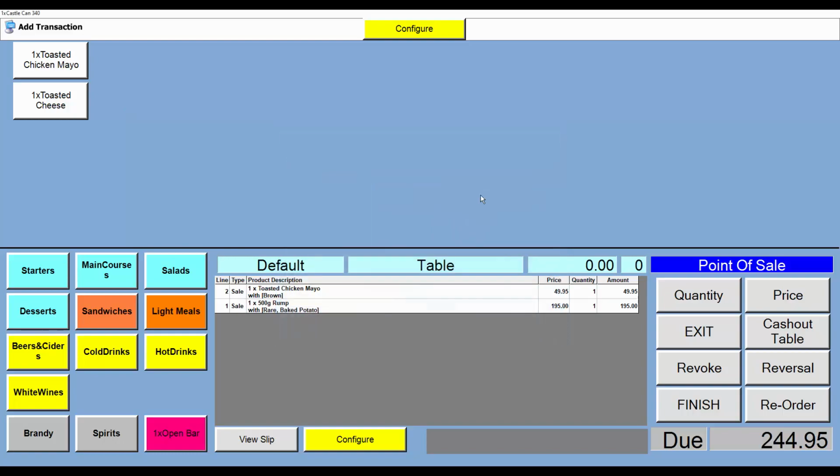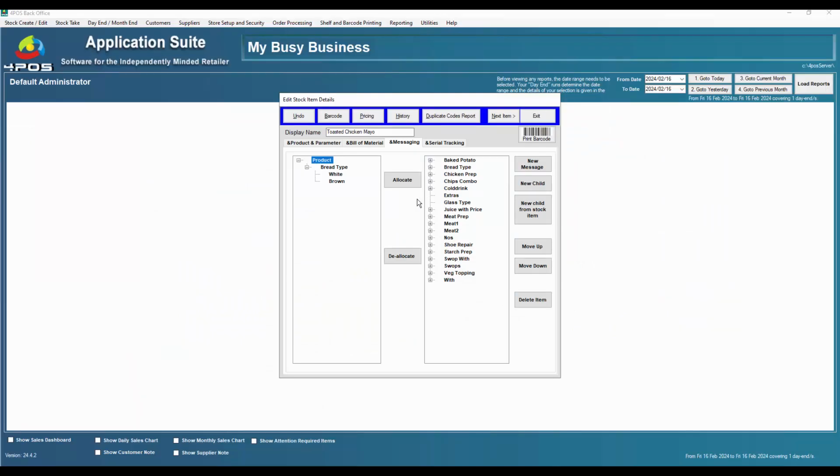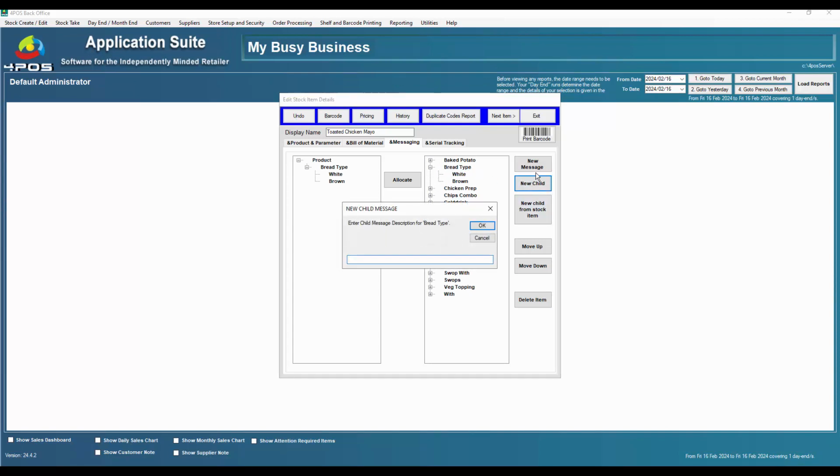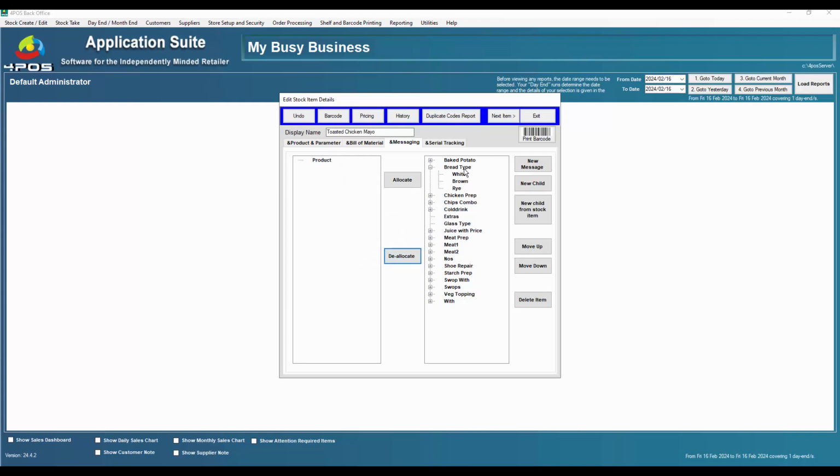Now let's assume for the moment you want to add an option for rye, for instance. Because the message already is there, I can just go down to my bread types over there, click on bread type, and say new child, and I can add rye. Now the rye will not be updated automatically to the bread types over here, so I'm going to deallocate it, in other words remove it, and then allocate it again. And as you can see, my bread type now would be white, brown, or rye.